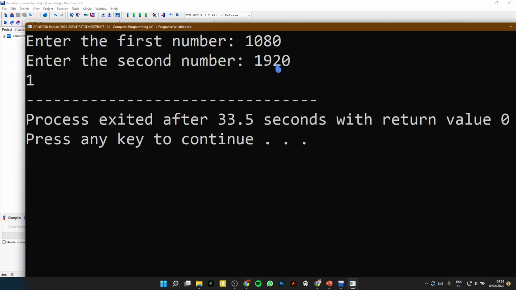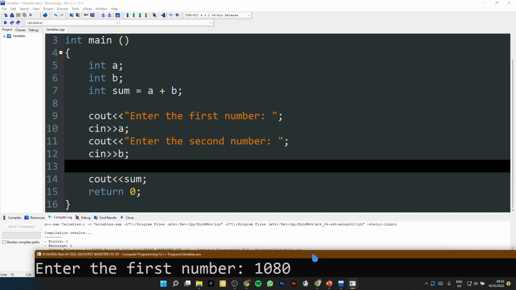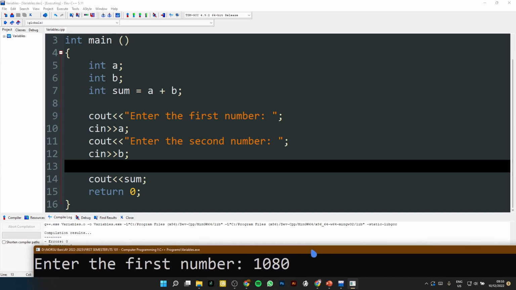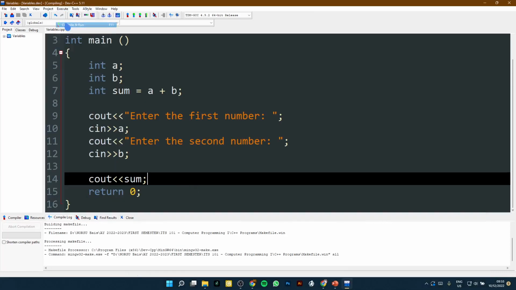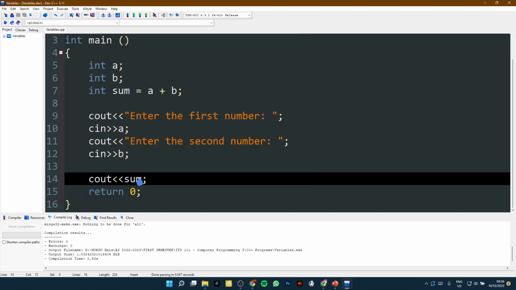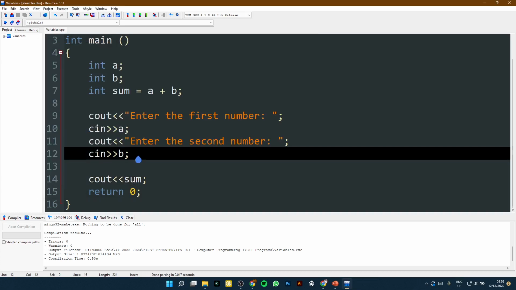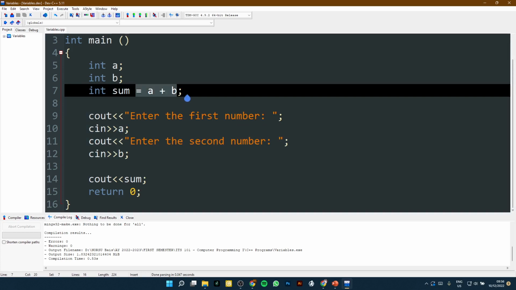So let's try. Hold on, let me save this. Let's execute, compile, and run. I still need to enter the answer for them to be added. Okay, let's erase this.